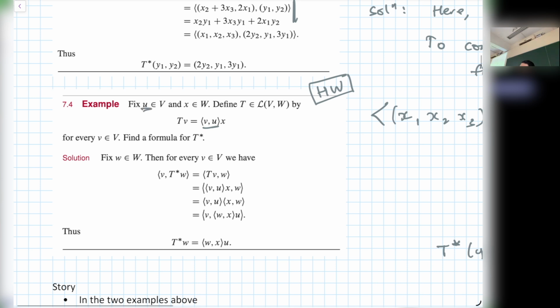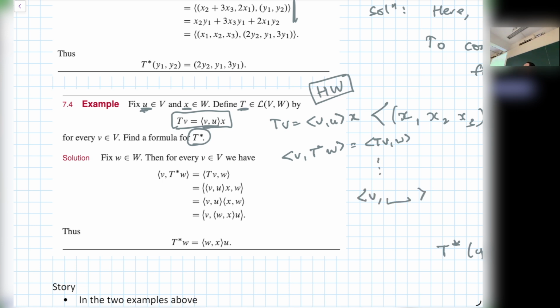So suppose u and x are vectors in V and W. You define a linear operator T by the following. It basically takes the inner product with some fixed vector u and multiplies it with some fixed vector x. Okay, so Tv is the same as the inner product of v and u acting on x. And we are supposed to find what T star is. Same idea. You start with <v, T star w>, write it as <Tv, w>, expand it out, and somehow get v on one side and the remaining thing on the other side. And that will give you how T star w is. Is that okay? All right.